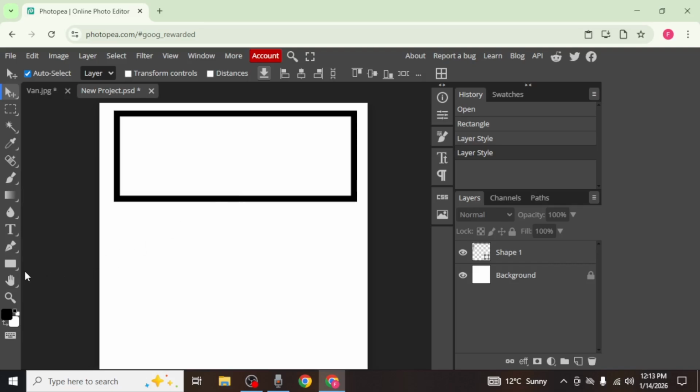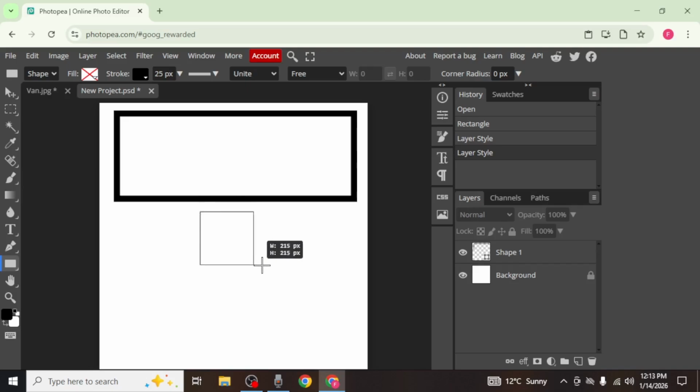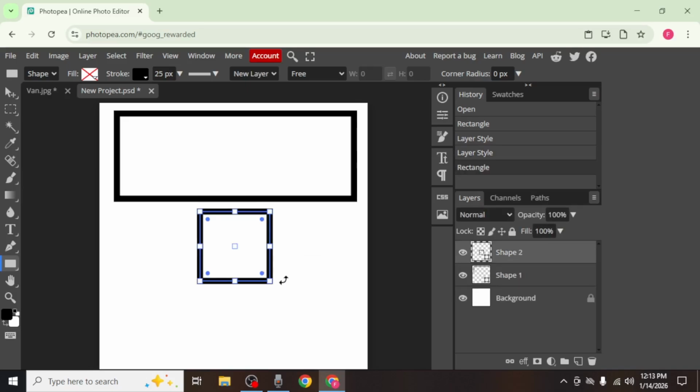If you want to create a perfect square, select the rectangle tool again and hold the Shift key while dragging. This locks the proportions and ensures all sides are equal.